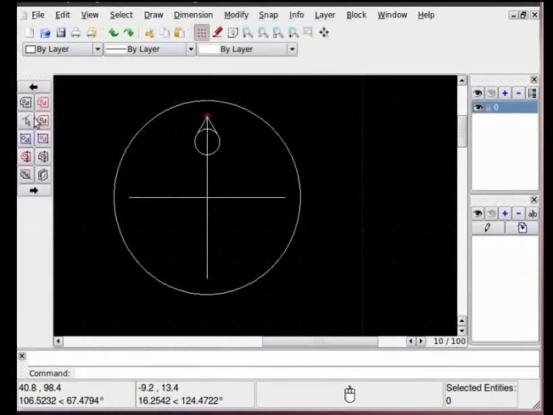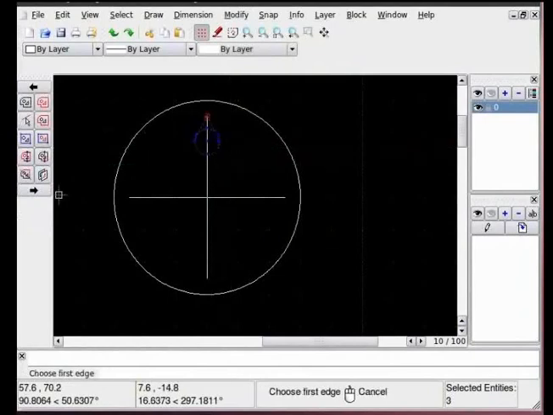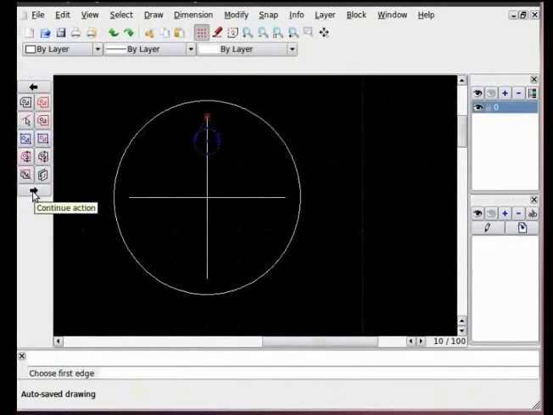Now from the selection window I need to select this object. So let's click on select window here and drag to select. Once the object is selected, continue, click on the arrow.